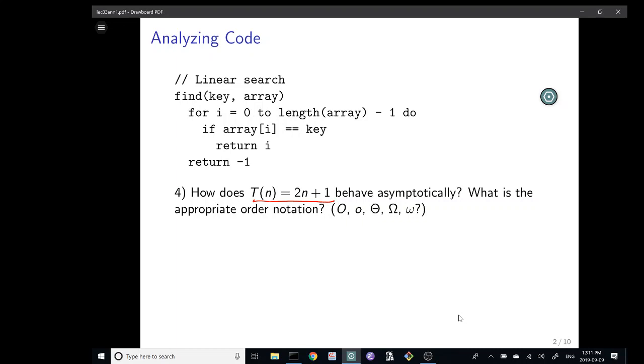When would you want to say that? Suppose you wanted to tell somebody that this was a really fast algorithm. You wanted to claim that this is a good algorithm. You wanted to tell them some good news. I have this great algorithm. Let me tell you about it. What order notation would you use?